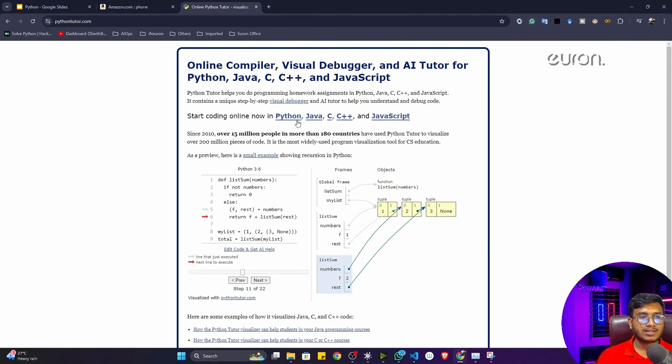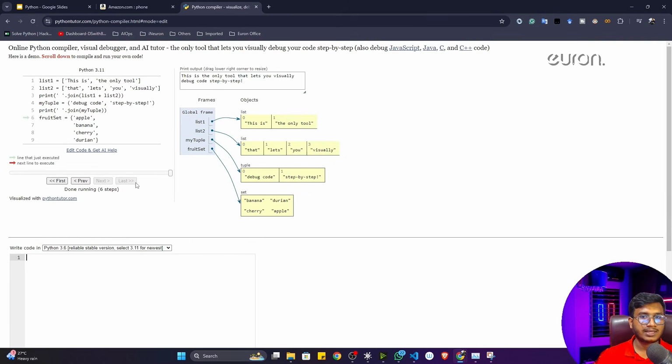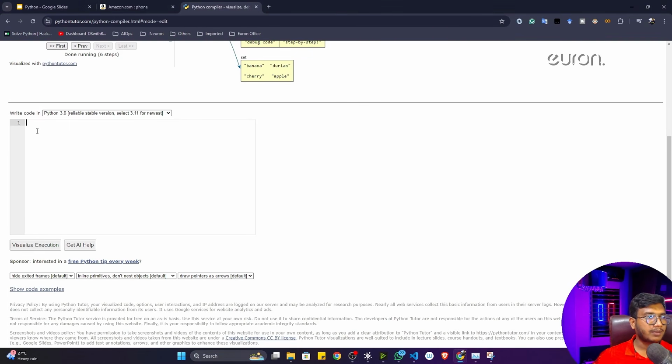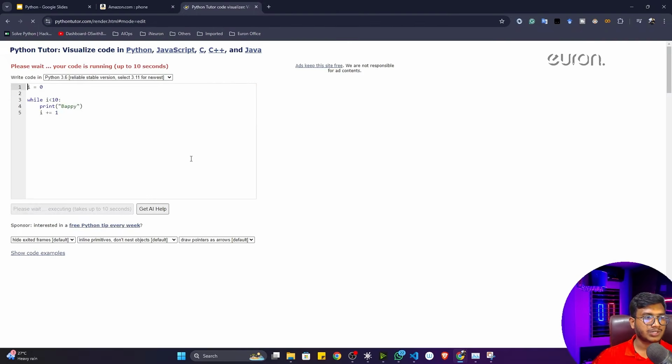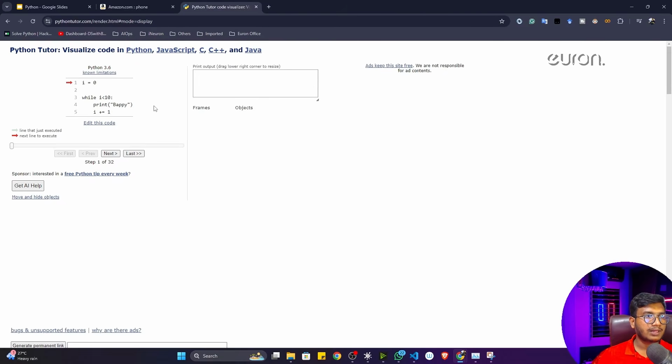Here you can visualize your code in Python, Java, C, C++, JavaScript. But I want to visualize Python code. I'll just click here, and there is a box. Inside that you have to paste your code, and click on the button called Visualize Execution. Now see, your code will execute. Here you can see the first line of my code, and my code starts reading from line number 1.